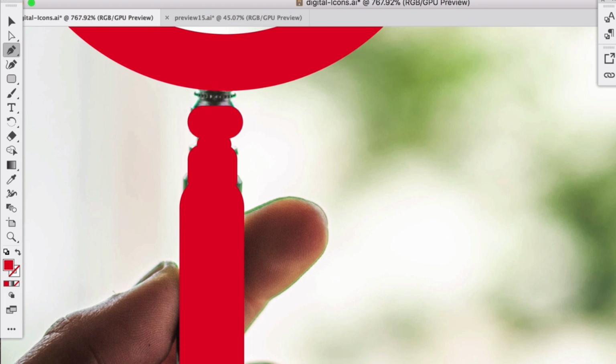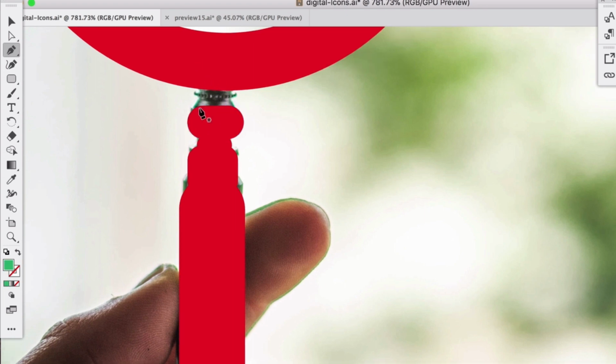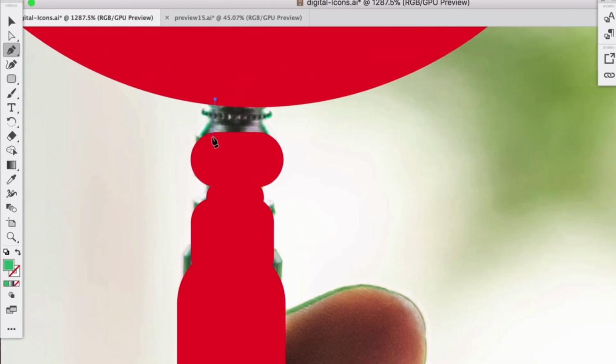Oops, let me go ahead and make this a different color so you can see what I'm doing. Just click up here, just going to make a little bit of a curve. Click up here, make a little bit of a curve. And now I could take the eyedropper tool and sample the red.